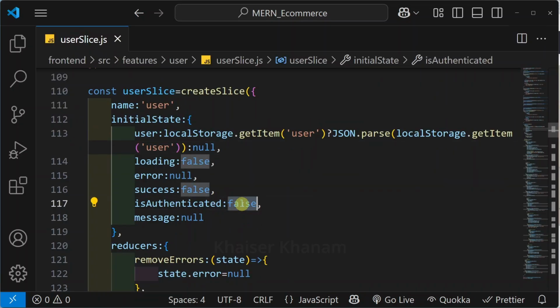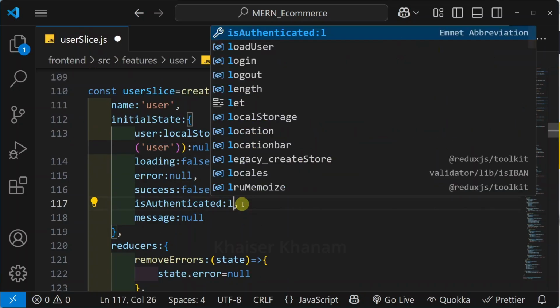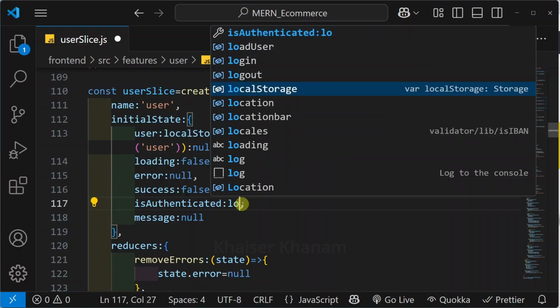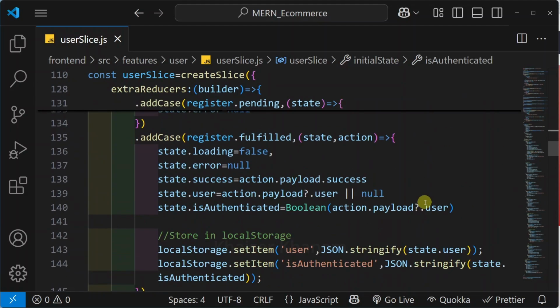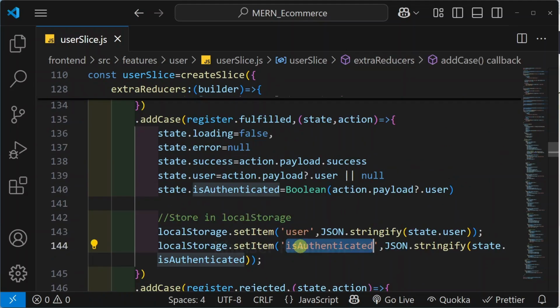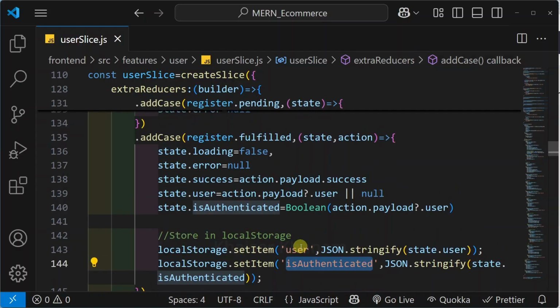But here, for this is authenticated, what we will do? We will write here local storage dot get item, and here we will check for the condition, and inside this we will be passing string true. So here we will pass string inside which we will pass the result true. So if we are having any data inside this is authenticated, we will access, and from there we will get the result true, because only when a registration is fulfilled, we are storing this is authenticated.